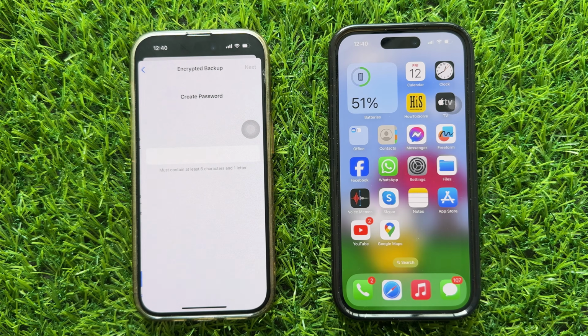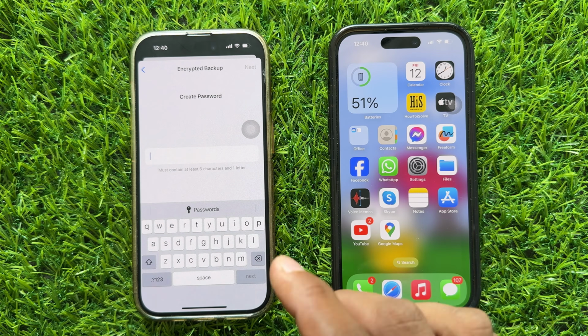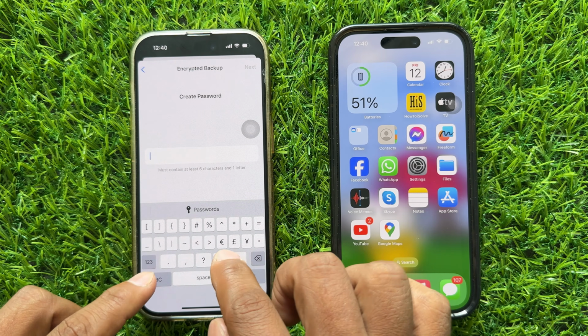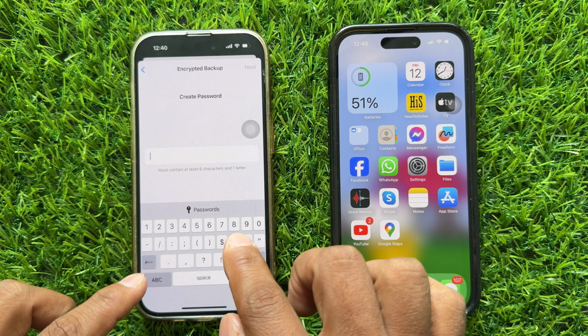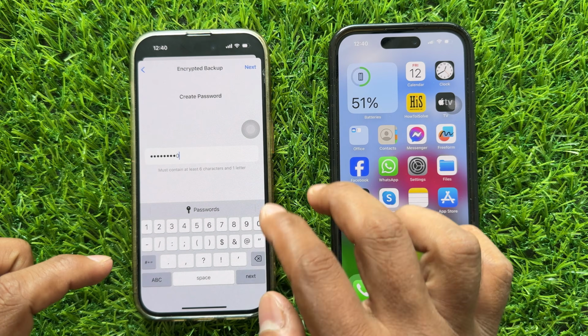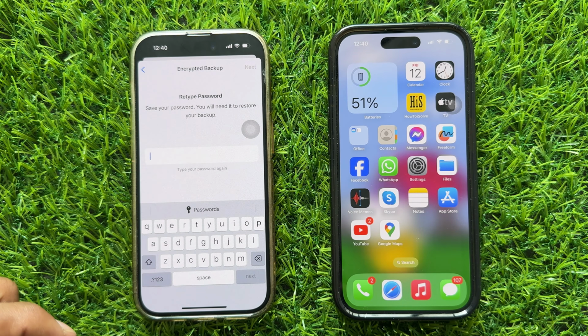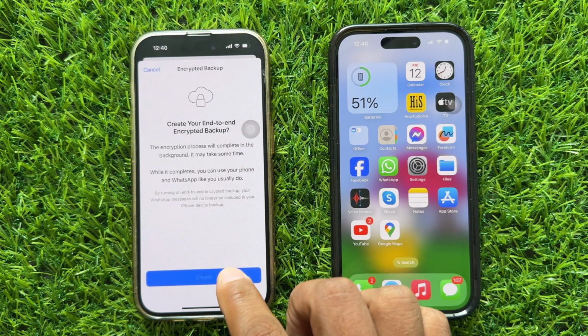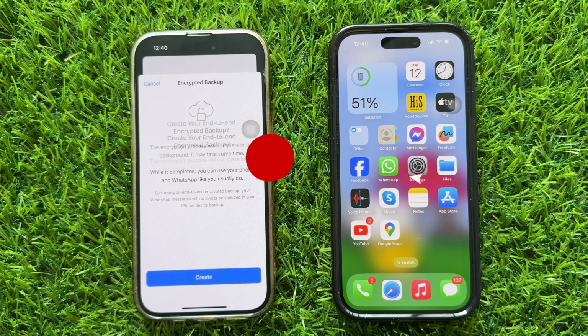Tap on the create option. You can set any password here. I recommend you do so in most cases, especially one with alphabets, special characters, and numbers. So let's set the password. Once you enter the password, you have to confirm the password again. After creating the password, you have to tap on the create button. Your end-to-end encryption is now on.